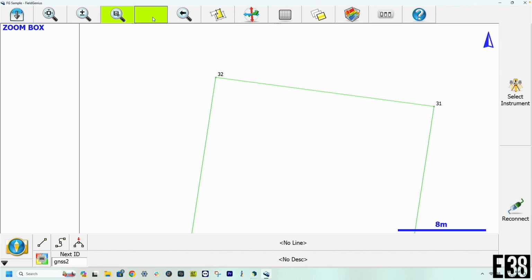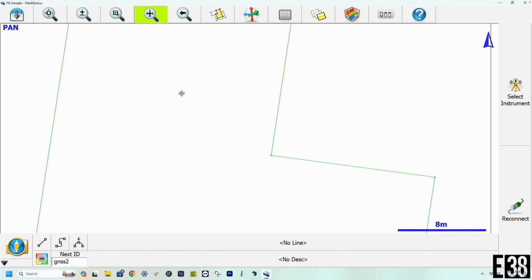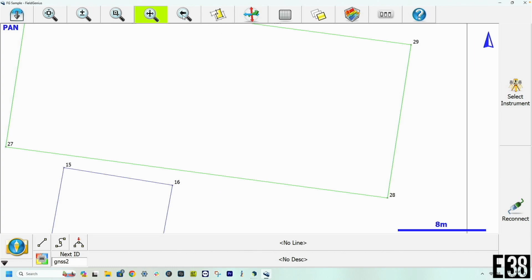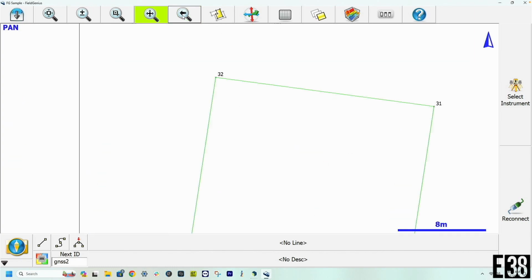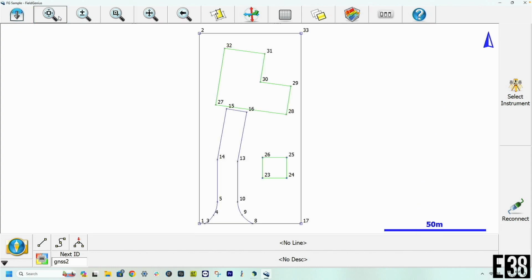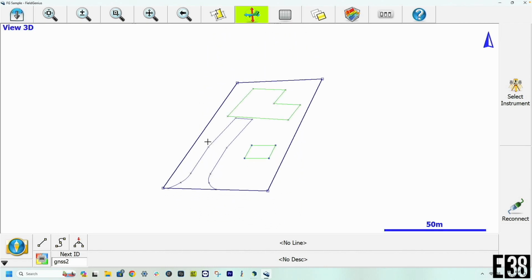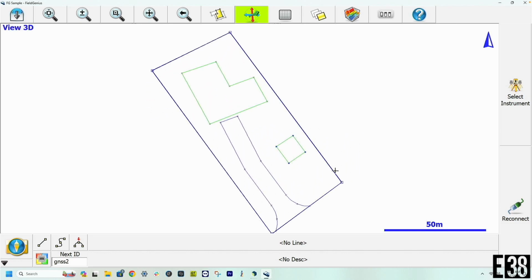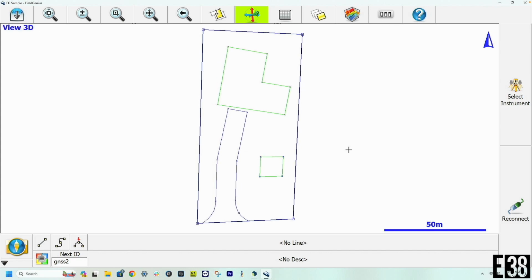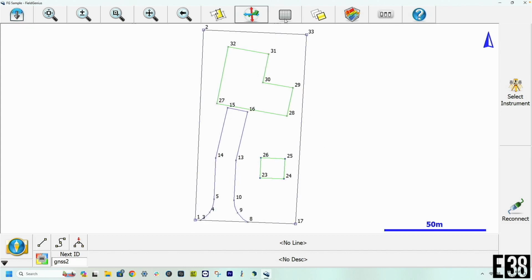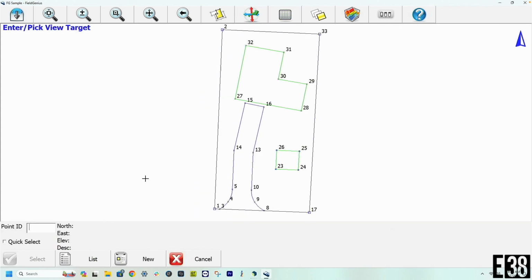The dynamic pan button lets you click and drag or use your arrow keys to pan around your project. The zoom previous button jumps back to the previous view up to 10 times. The world button will hide unrelated points and lines in your map during stakeout. The 3D view button will allow you to rotate your project in a 3D perspective. The grid display will toggle a grid on your map that you can configure in the grid settings.